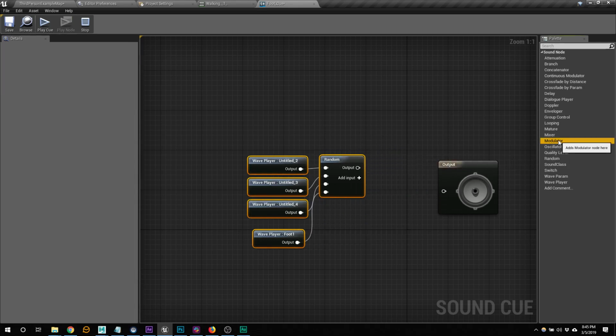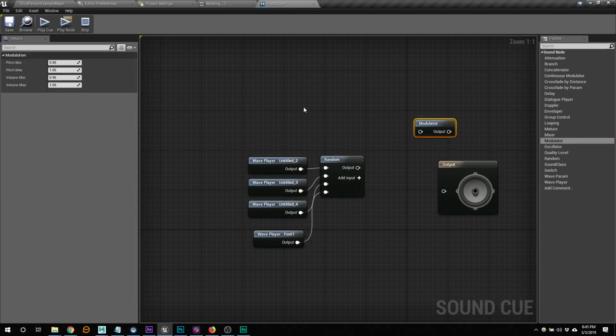I do believe it's modulate. Let's see. Yes. So modulate means that I can make the pitch a little higher or a little lower, a little louder, a little softer by a couple of bits. I'm going to use 0.9 and 1.1. So it's choosing a random sound, and each time it's modulating it slightly so that it sounds different than the time before. Save.